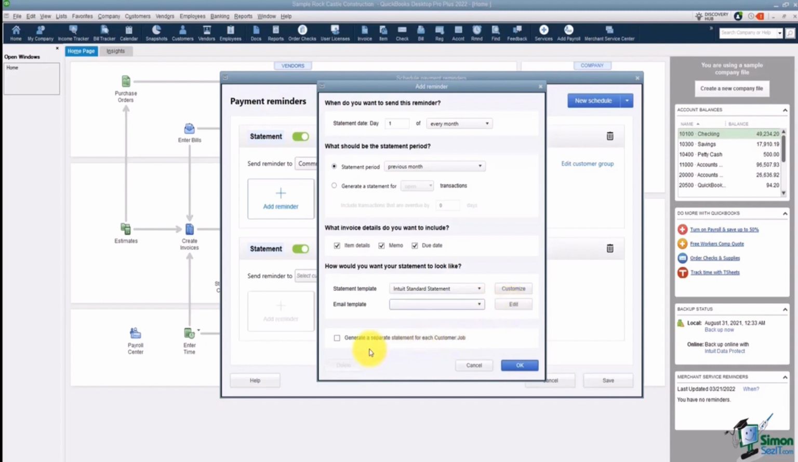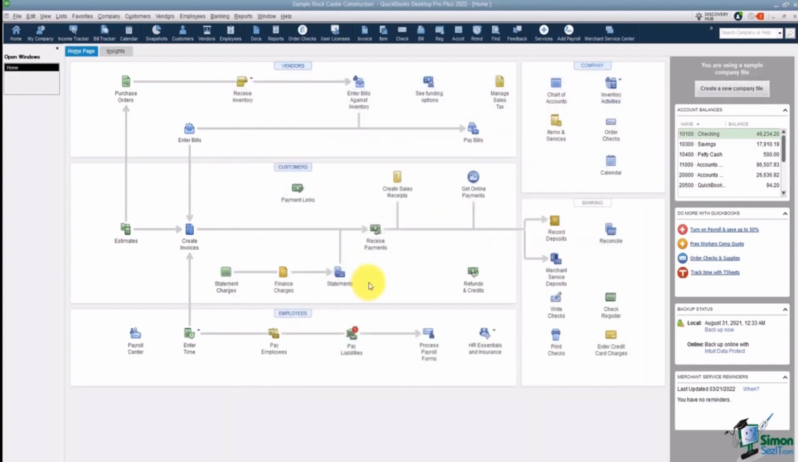And the last thing QuickBooks wants to know is if you want to separate your statements by each job that you've done for your customer. Once you've chosen your options, go ahead and click on OK. And now the statement reminders are set up, and every month on the 1st, it will send those out automatically for you. That's really all there is to creating statements for your customers.